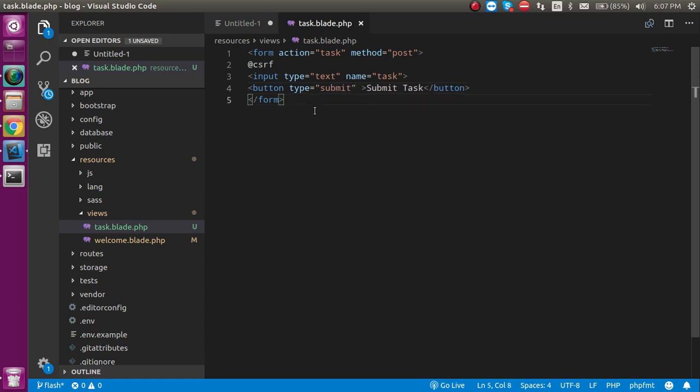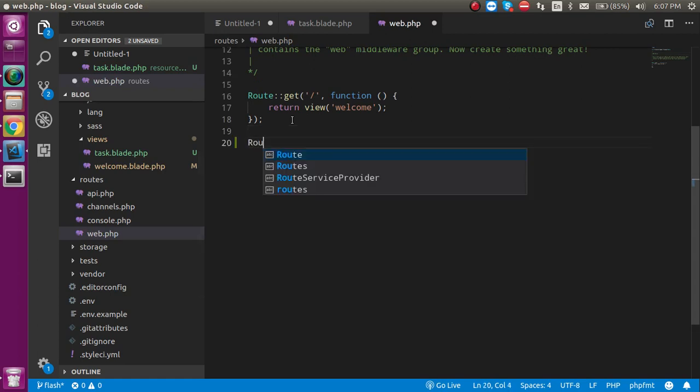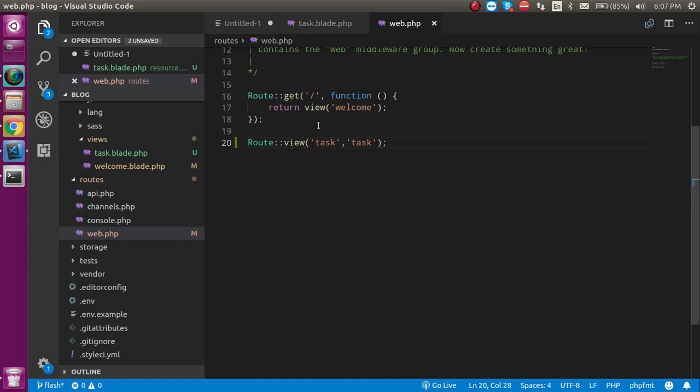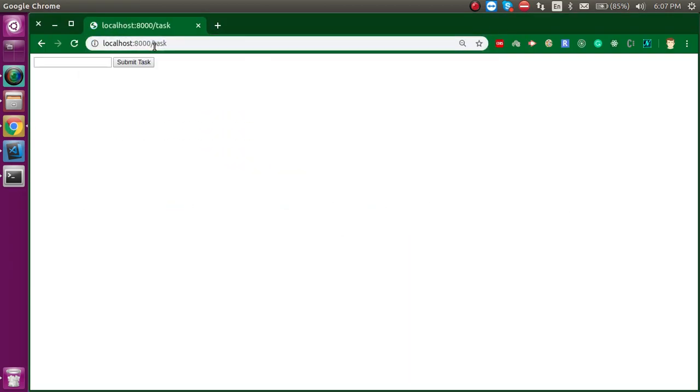Perfect. So now let's open the web.php file so that we can make a route for it. So just write here Route::view, and the task, the route name and the file name can be the same. So task is the first parameter for the route, second parameter for the view. Now let's open it like this. Now you can see that we have a small form here, right? So I can put some task here and submit, but before the submit I need to make a controller.